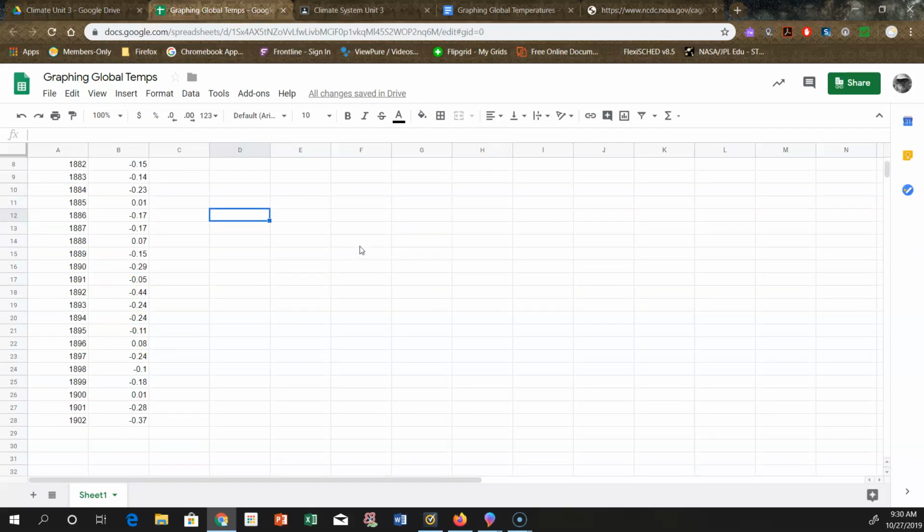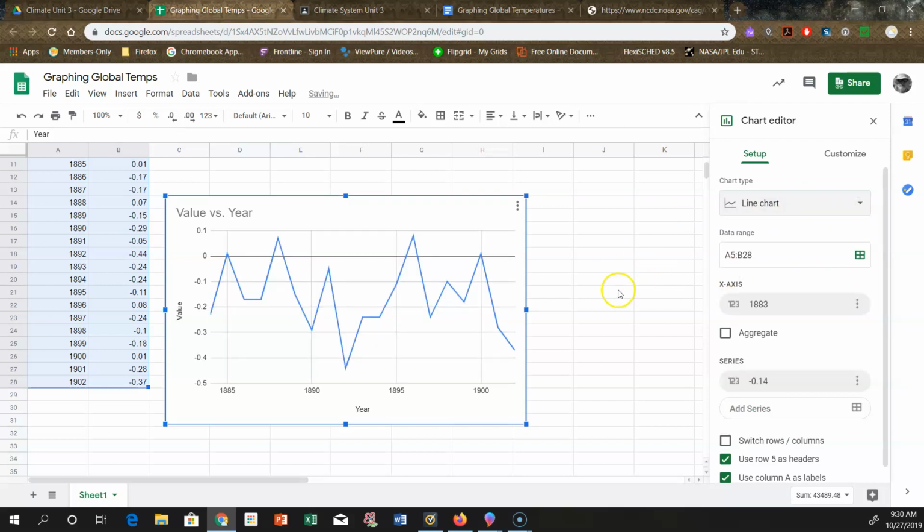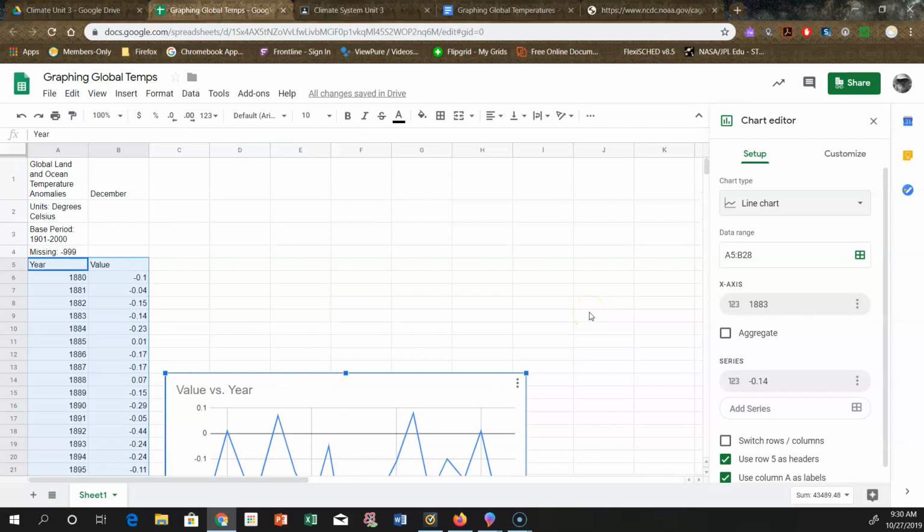At this point we could just create a regular graph. Again, highlight your data, go to Chart, and this one happened to come up with a scatter chart. We want a line chart, so that's easy enough to do. And there's our line chart. We should probably put a good title in here. What I would probably put in is just global temperature anomalies on this one.